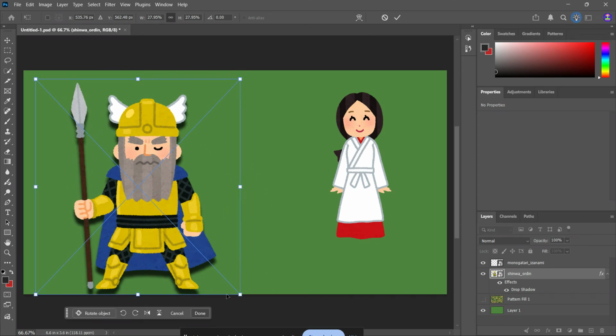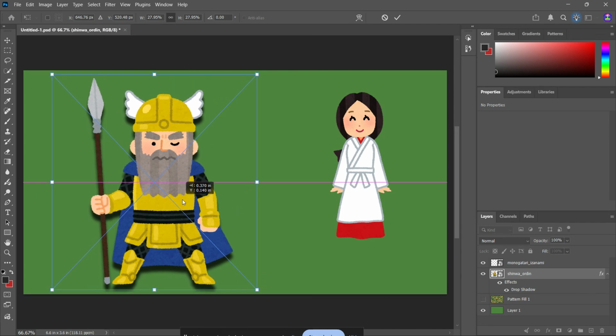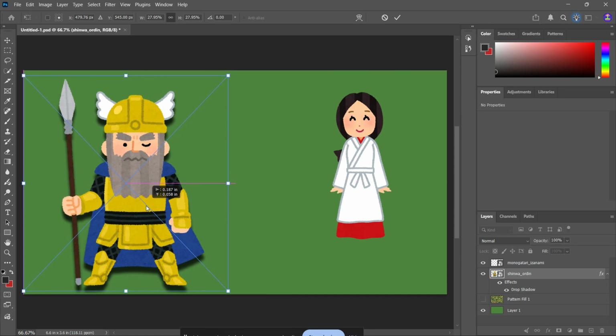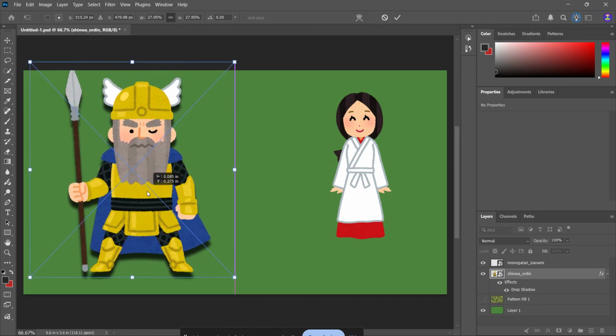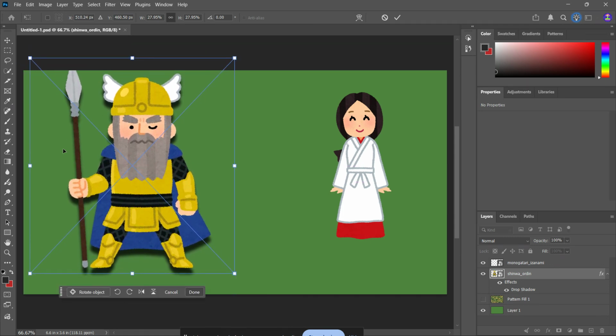You can also reposition the layer while Free Transform is active. Just click inside the bounding box and drag the layer into the exact spot you want. That makes it easy to resize and align everything in one step.